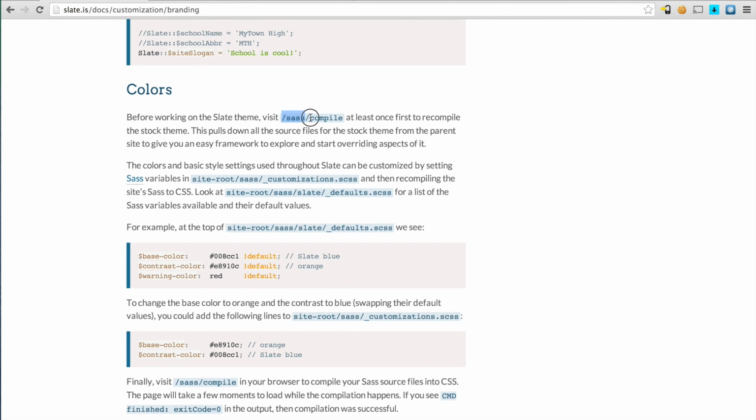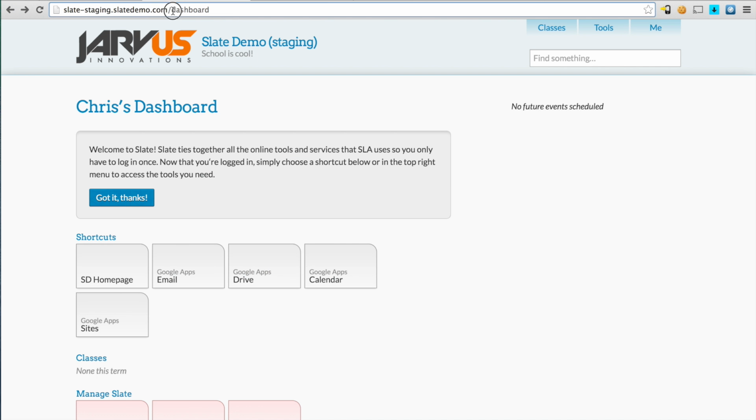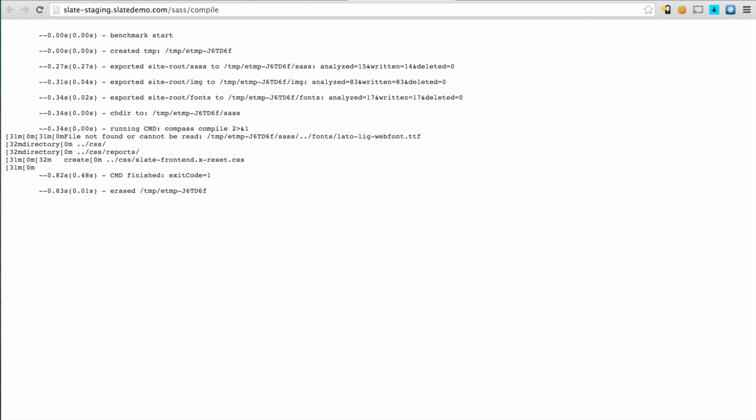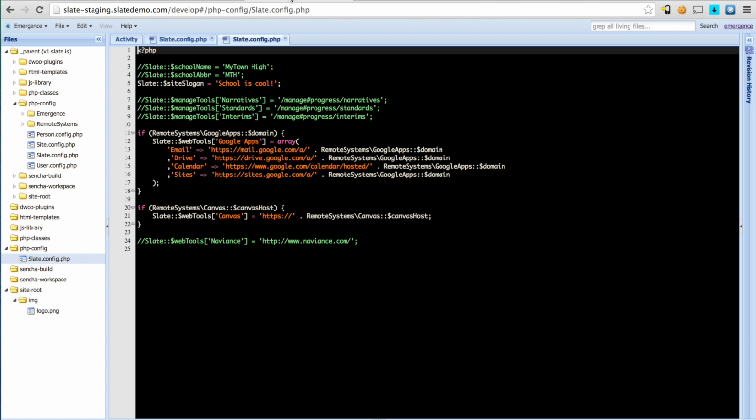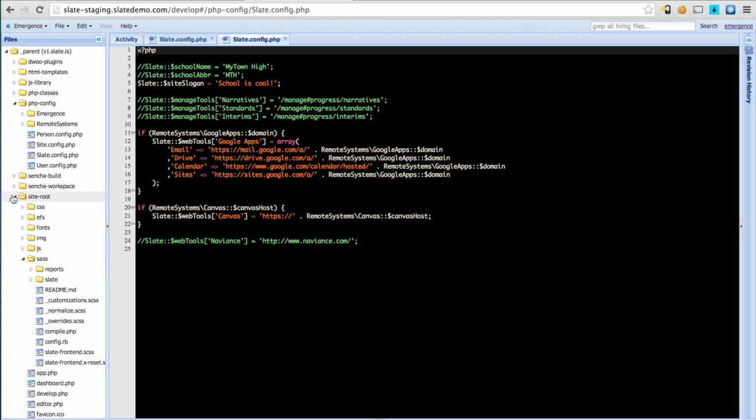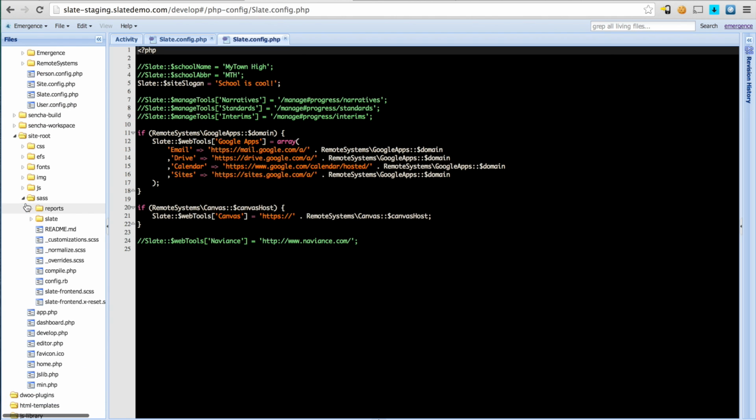The documentation gives us the URL for compiling SASS right here. So we can take that and append it to our hostname. I'll just open this up in a new tab. And we can see that the compile finished correctly. Now within the site root folder on our parent site, we can explore the SASS folder here and see all the source files for the theme.